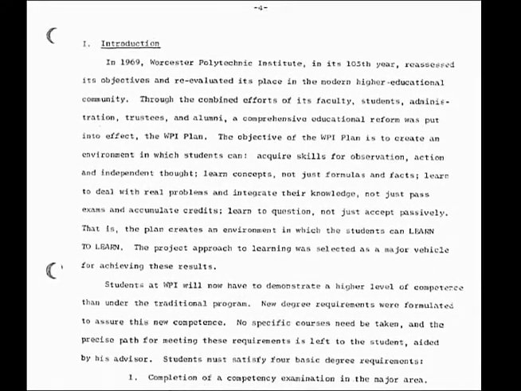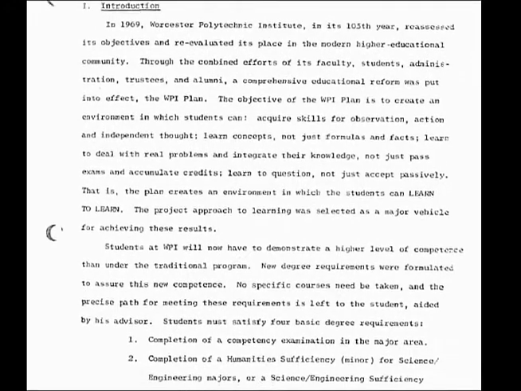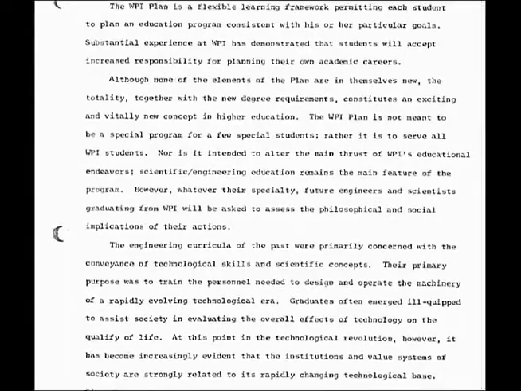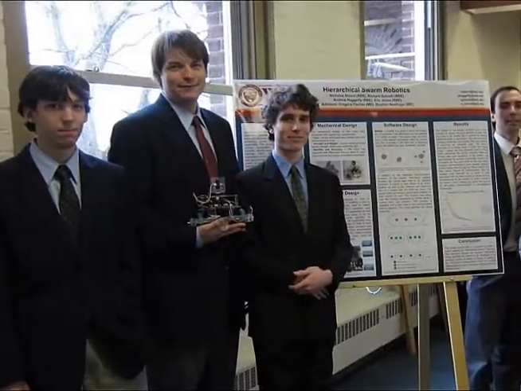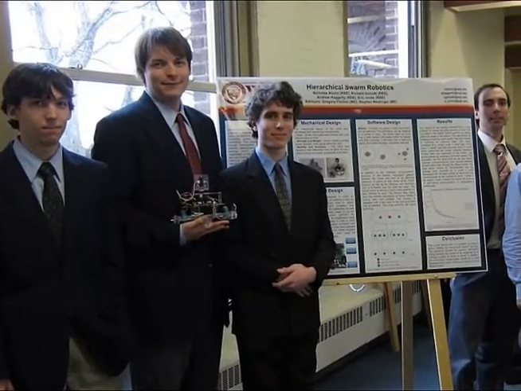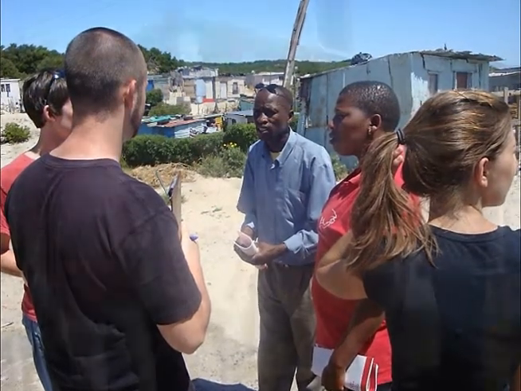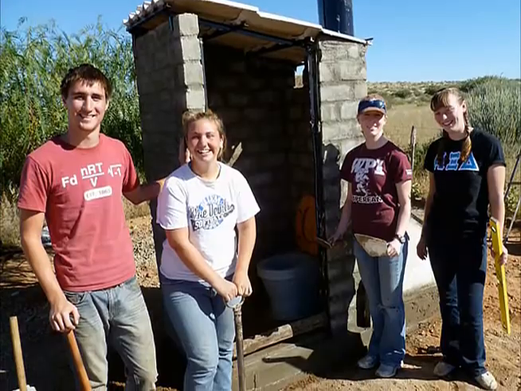In response, the WPI plan proposed an overhaul of the existing curriculum and the establishment of the MQP and IQP. While the Major Qualifying Project, or MQP, displayed a student's technical abilities, the Interactive Qualifying Project, or IQP, focused on the role of technology in society.